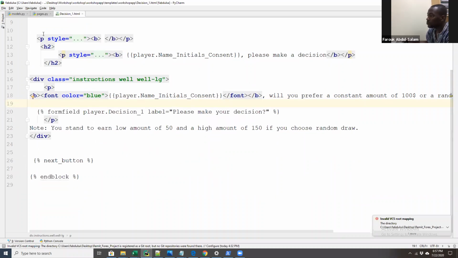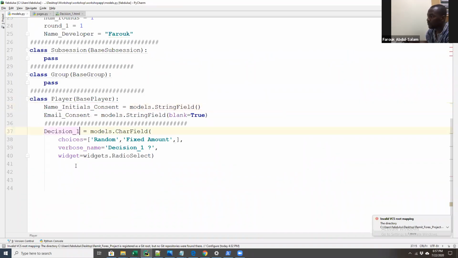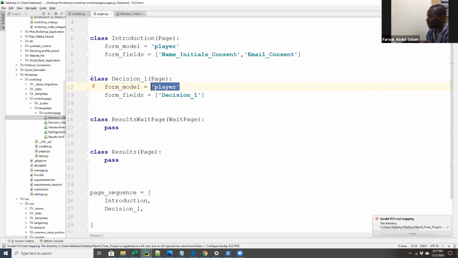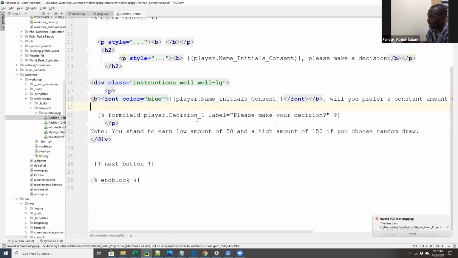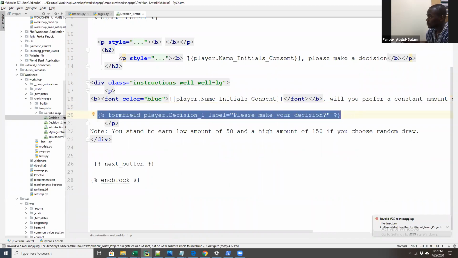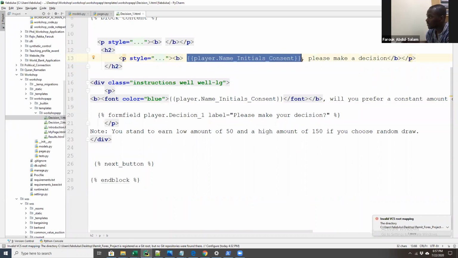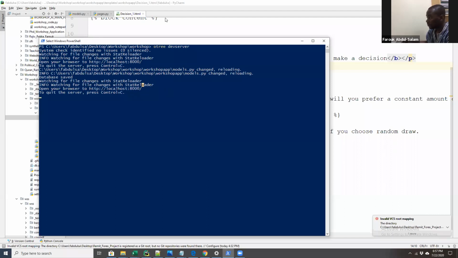If you are able to start from here, which is your decision 1, then transfer it to your pages, then finally add a new template, which is your HTML template, and make sure that this is here in addition to the player.name consent. Then you can go back to your PowerShell and just type oTree dev server again.